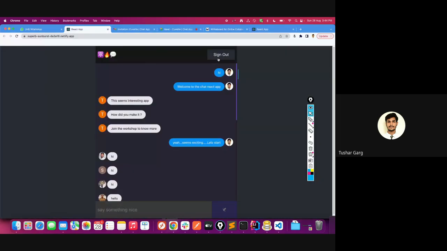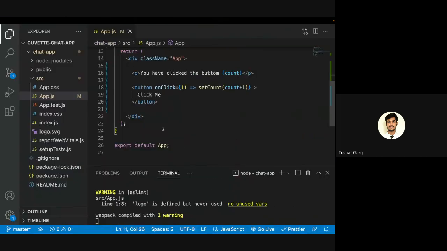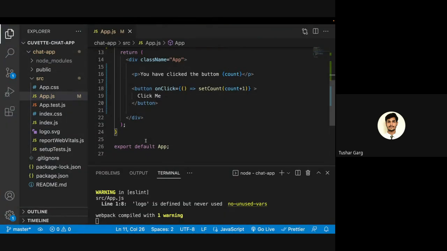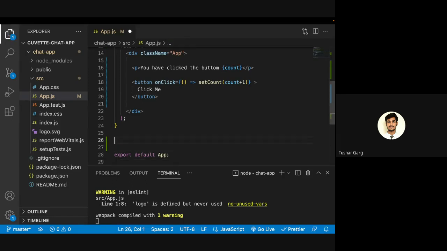I want you guys to tell me, in our chat app, what should be the different functions, what should be the different components that I should make? What different components should be inside my app? I want everybody to participate more on this.